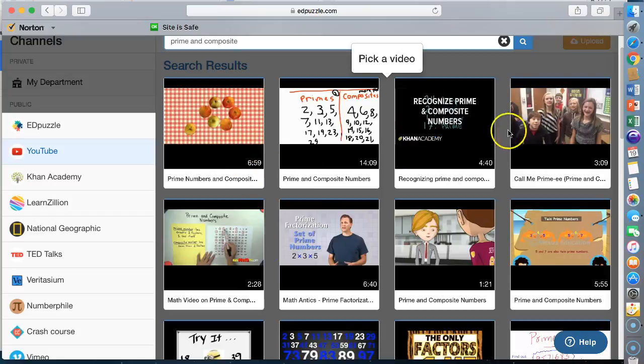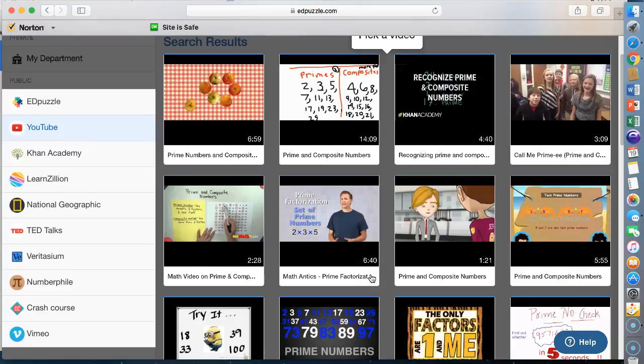From here, you can take a quick look at them. There are videos right from Khan Academy if you're used to using those, or there are any video that you can find on the sites that are listed to the side here from YouTube, Khan Academy, LearnZillion, National Geographic, TED Talks, and all the other ones that are underneath here. I'm going to go ahead and select a video, and then we'll edit that.